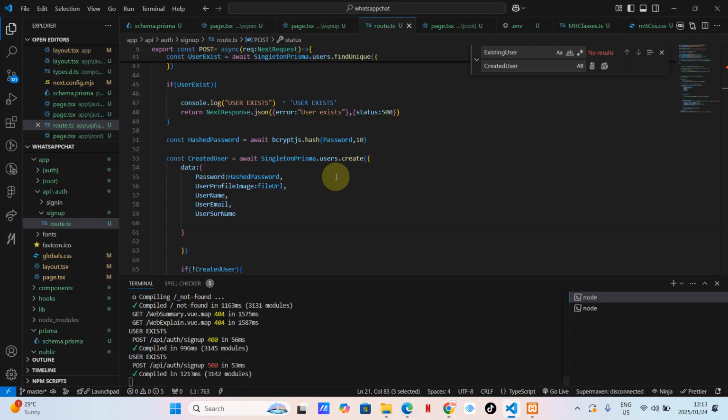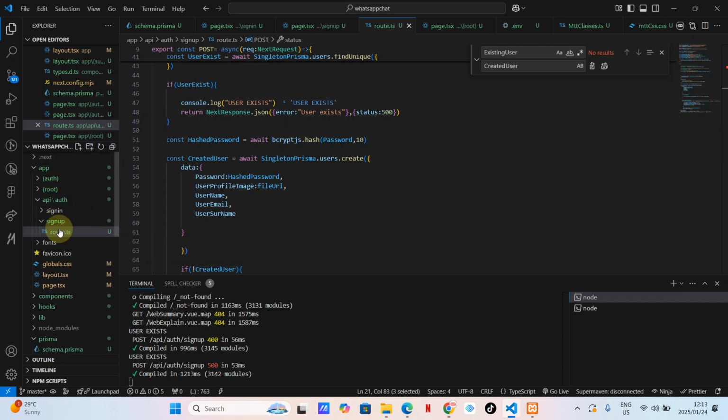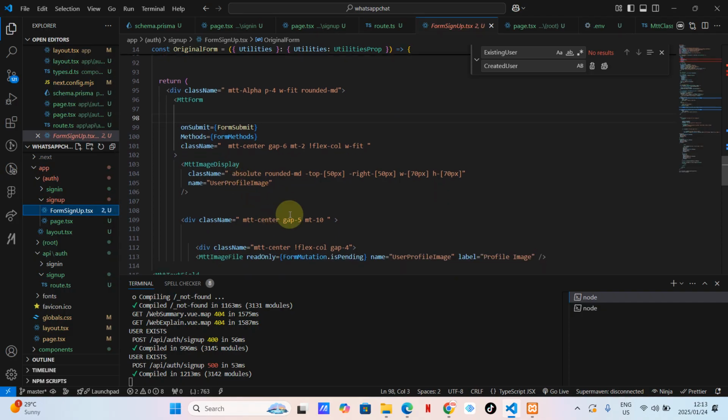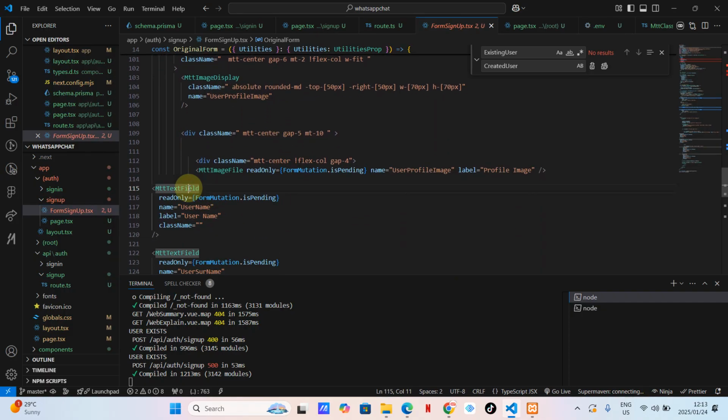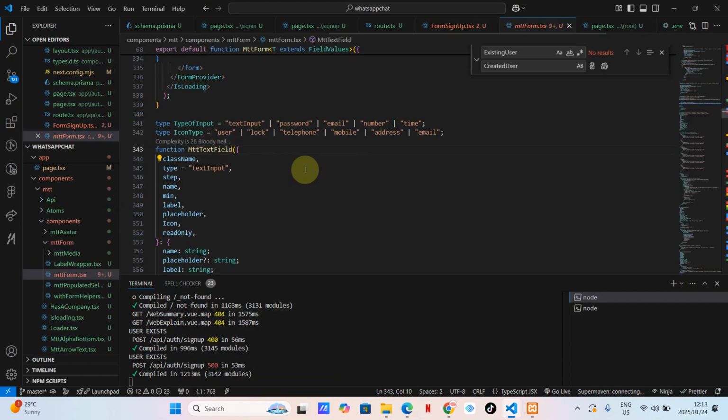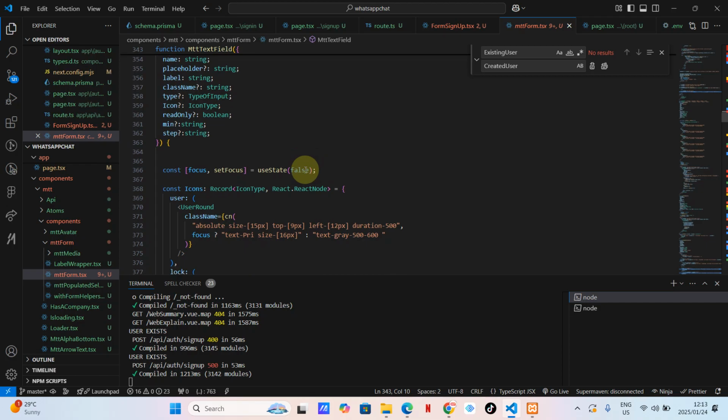So what I want to do, let me go to my front end, my UI. Okay, where is my UI? Auth sign up. Okay, where do I want to be? I want to be here. Okay, let's see. Mtt image display, that's not what I want. I want the Mtt text field. Okay, so now this is Mtt component. I'm updating it, fixing some small mistakes.